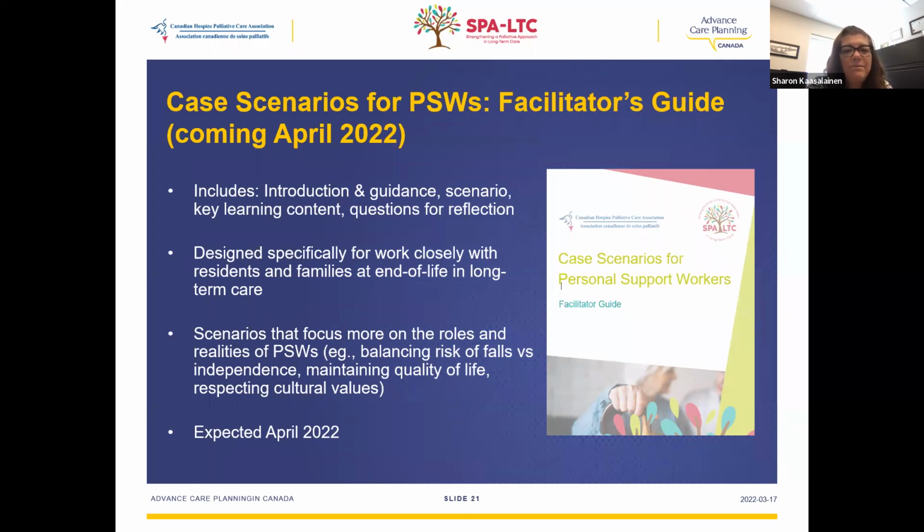They're really well done, very in depth. And each of them has the same kind of format. They have an introduction, a little bit of guidance about how to use the facilitator guide. There's a scenario to provide a little context for what the topic is for each of the facilitator guide sessions, and then it goes through some key learning content.